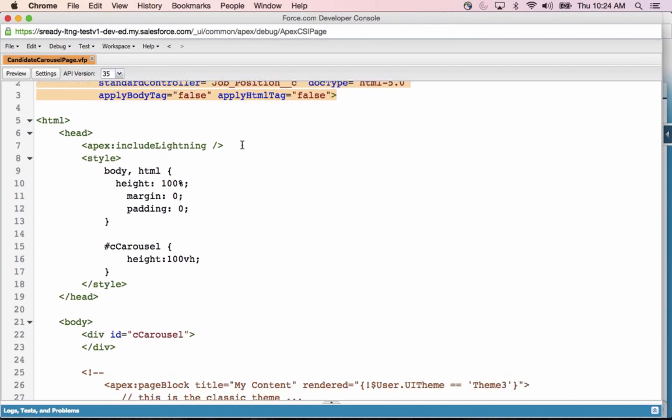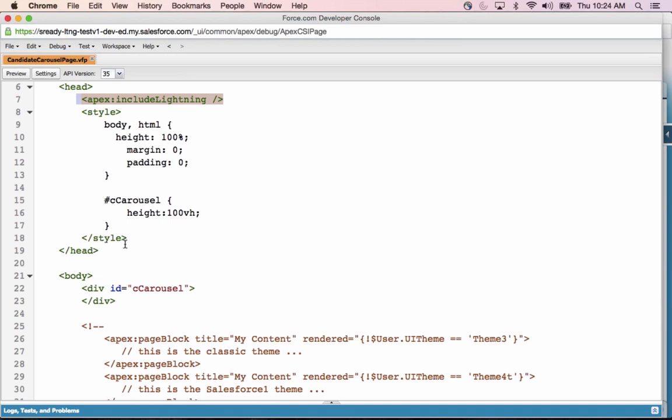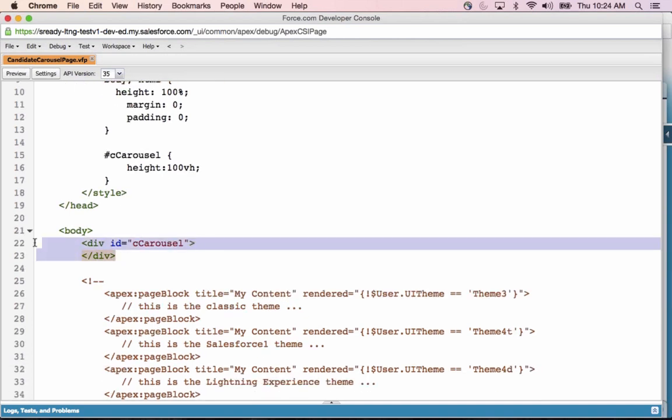The first thing relevant to Lightning Experience, or Lightning Out, is this apex:includeLightning standard component. That's going to include all the resources necessary to do Lightning Out. I also have some CSS here so that the component takes up the full screen. I have this div, which doesn't have anything in it when the page loads, but once the component is rendered, it's going to be put into that DOM element.